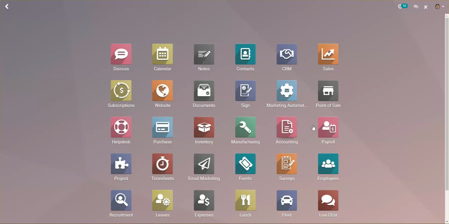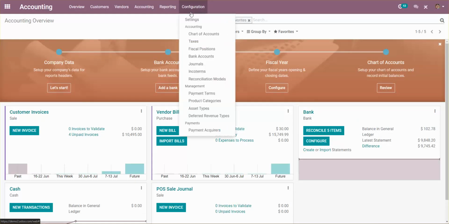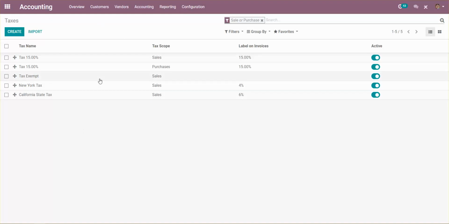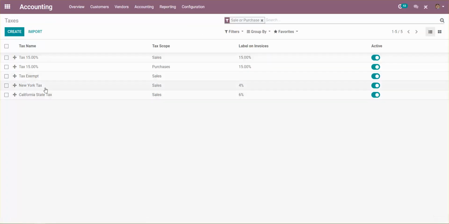So let's first open up the accounting application. The accounting application is where you would set up your taxes. First and foremost, under configuration and taxes. Here are the specific taxes that you're going to end up using. These end up going on the product, and I'll explain a little bit why later. I've created three main taxes at the moment: tax exempt for businesses that do not get taxed, a New York state tax, and a California state tax.